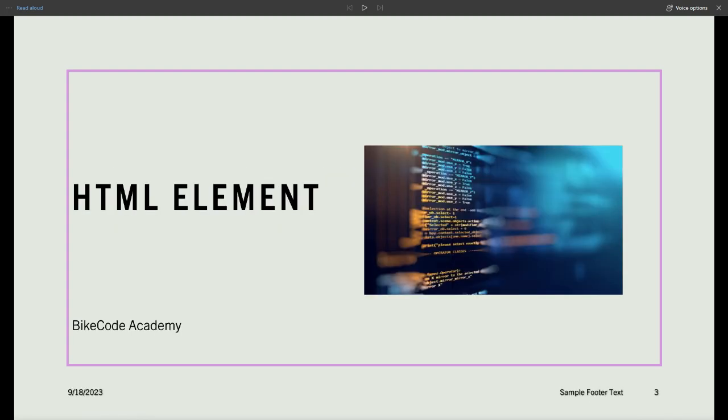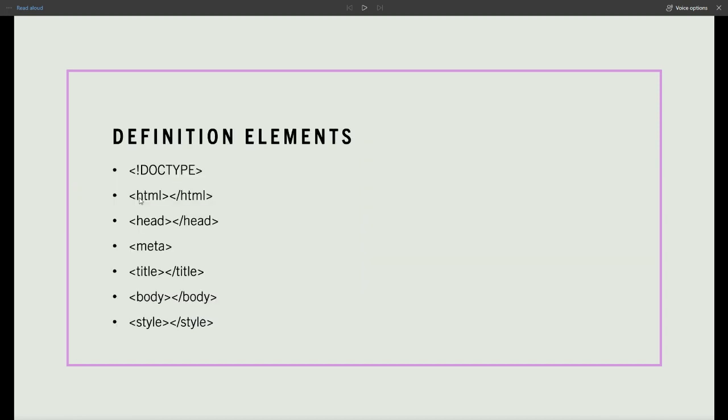Let's create the basic HTML document together. I'll walk you through the process step by step. But before we do that, I want to introduce you to HTML elements. So I'm going to introduce you to definition elements. There are different types of elements, but this one is going to get you started with the first HTML document file that you're going to create.